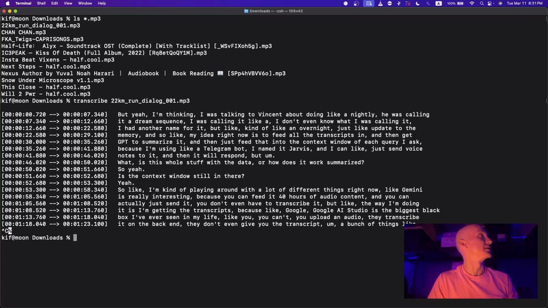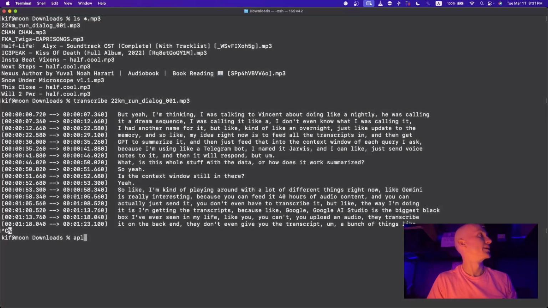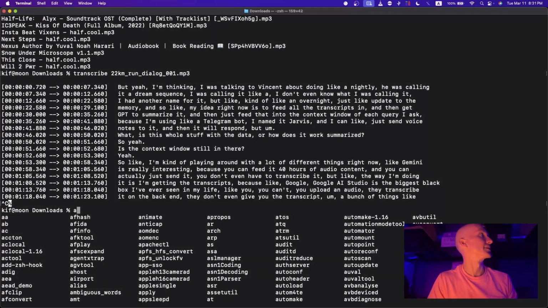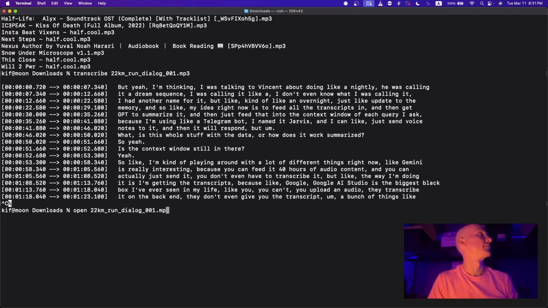I think if I want to listen to it, this is Command A play. Is it? Apparently not. Well, I can just open it. If I type open, it's going to open in the default Mac player.